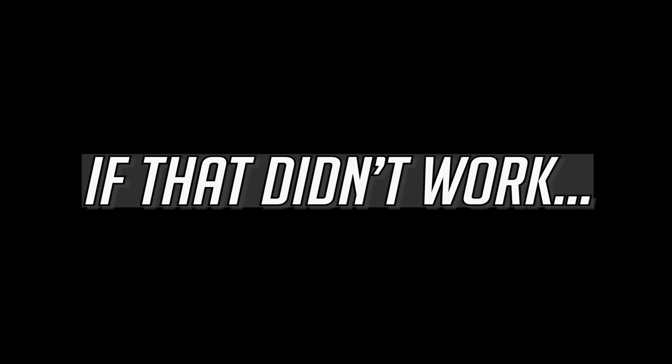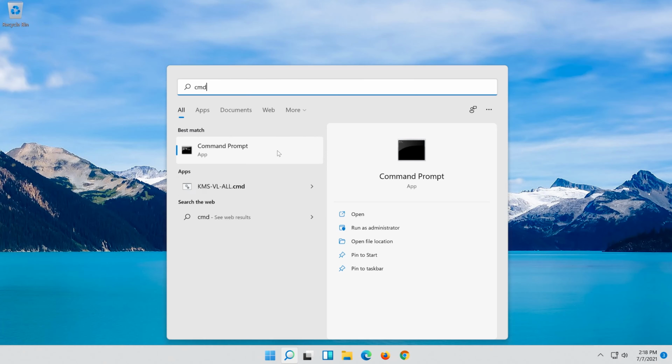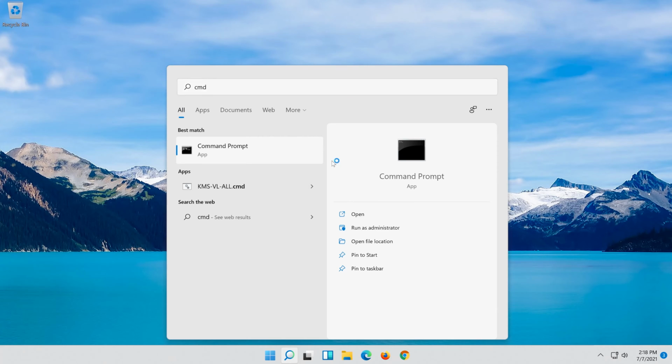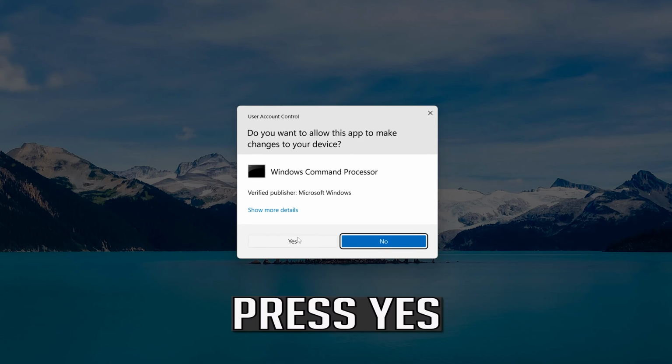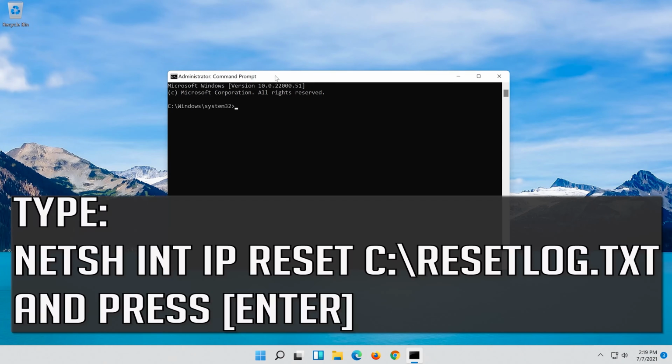If that didn't work, first open Start and type CMD. Right-click Command Prompt and select Run as Administrator. Press Yes. Type the following command then press Enter.